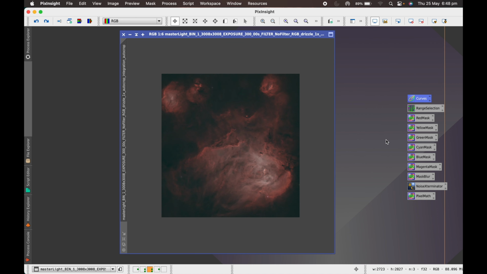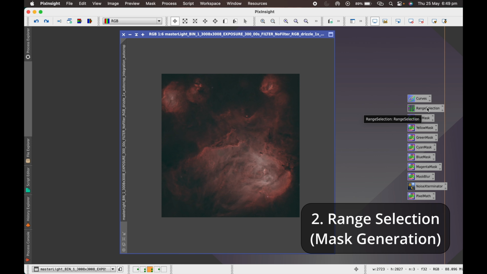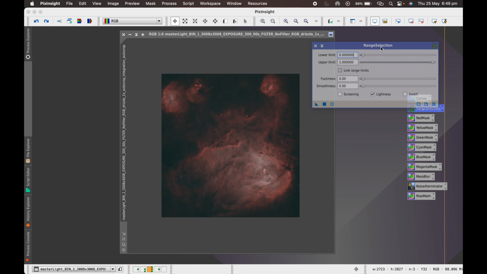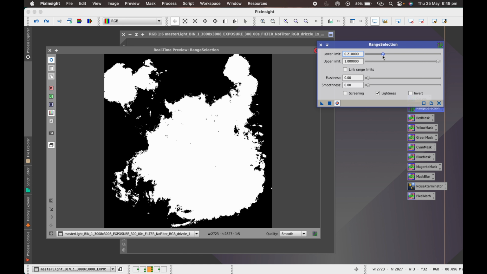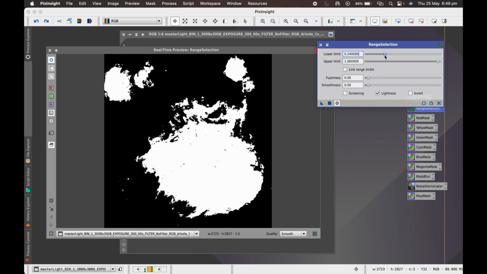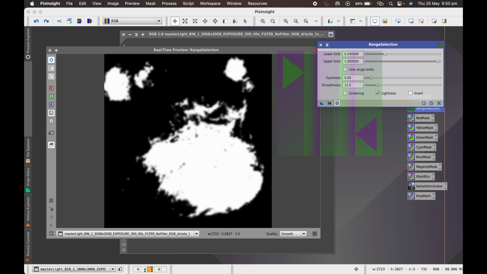But what's really going to help is the use of masks. Being able to change only certain parts of the photo is going to take your pictures to the next level. So to make a mask ourselves, we want to use this range selection tool. The way we use this, we create a preview and then adjust the limit to what we actually want to mask. So say we just want to mask off this area, we can then use the fuzziness and the smoothness. Otherwise, you'll get a really sharp gradient. So once we're happy, we'll just click execute.